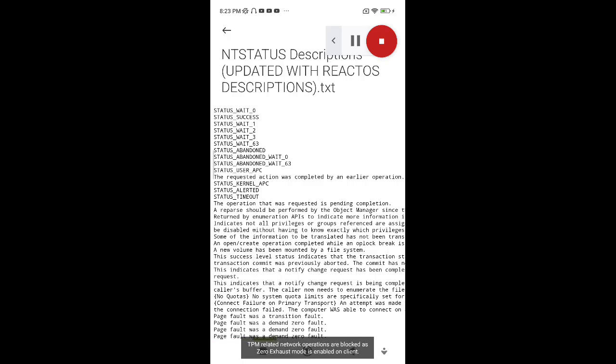TPM-related network operations are blocked as zero exhaust mode is enabled on client. The current environment is unsafe for DRTM to run in. There are no authorizations for the current running MLE. The current state is not authorized.